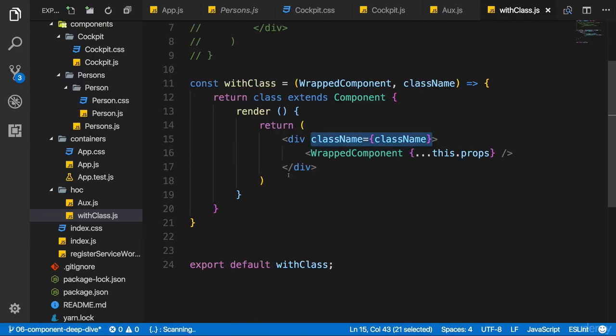So these are higher order components, and you saw some examples here. You will see them again throughout the course. And as I mentioned, there are a lot of third-party packages which actually use higher order components. So that is also one form where you will see them a lot.